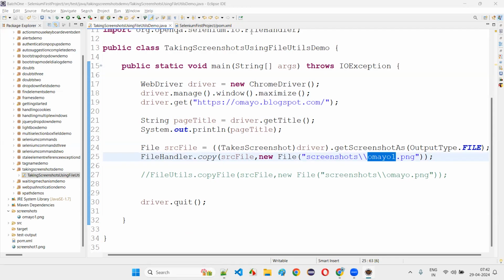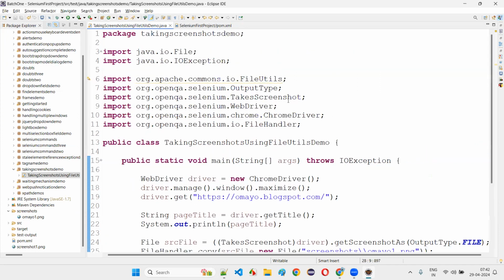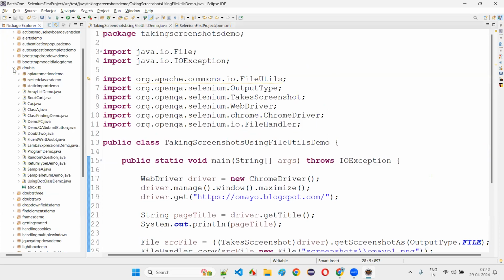Same name. What if I want to take the screenshot with a different name always? Instead of the same name, I would like to take the screenshot with a different name every time. Yes, we have to use the Date class and a date and time stamping mechanism.